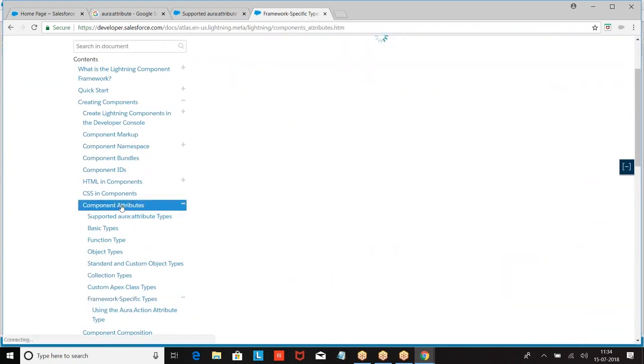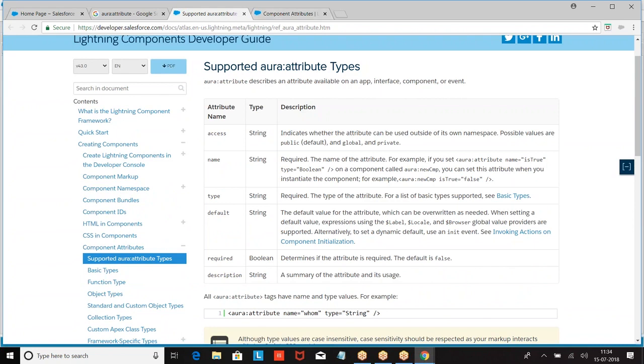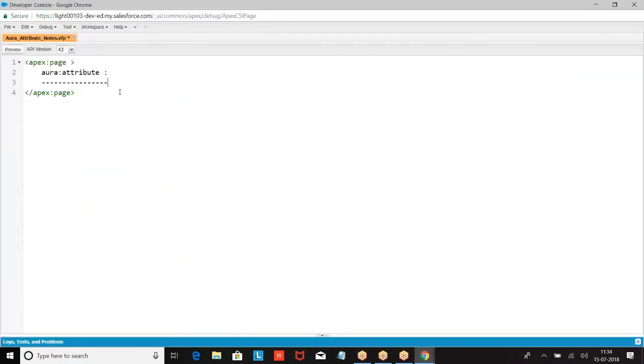So we need to understand what is an attribute. At the same time, we are also supposed to understand what types of attributes are supported by the component. So creating an attribute and the type of values that are supported. So first let us take the first one, attribute. This is used to define properties. So what are the attributes we have?